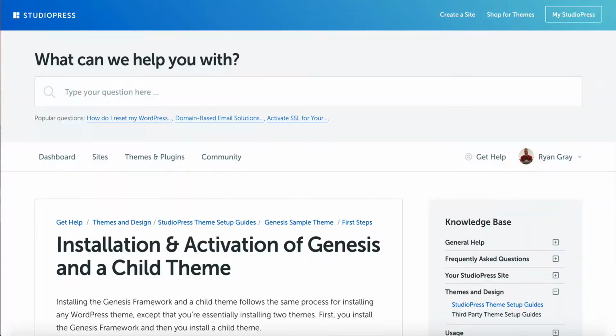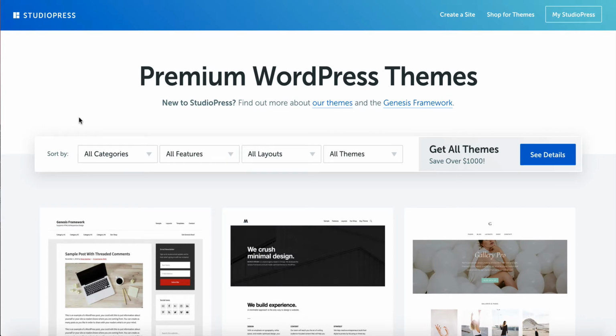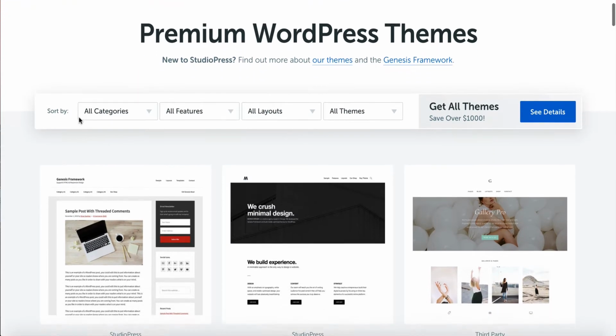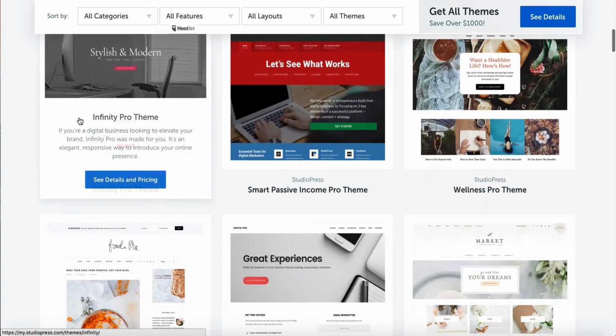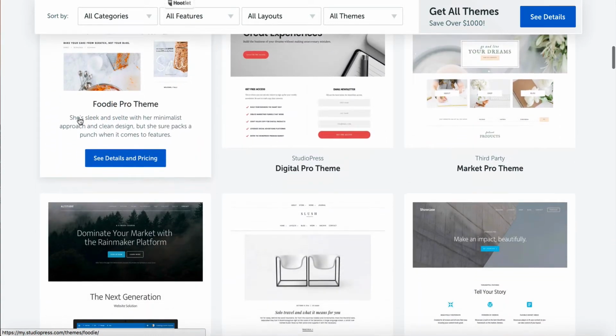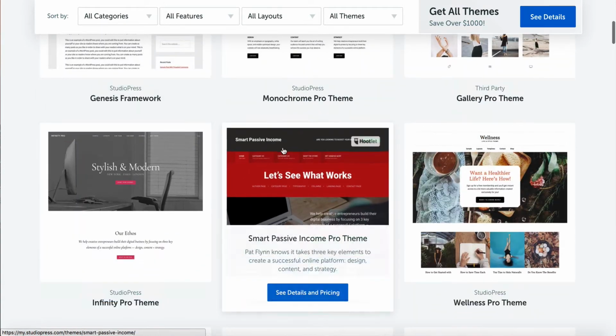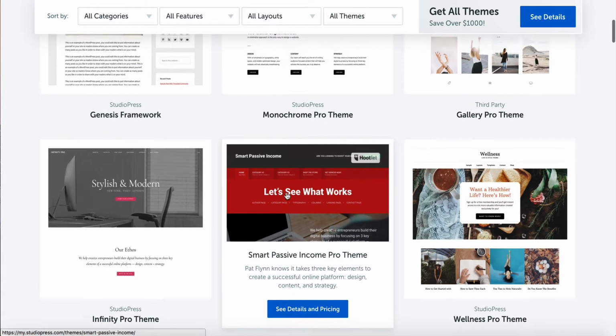Okay, to get started here, I've got the Studiopress theme examples up here. So if you're not familiar, head over to studiopress.com and take a look at all their themes. They're some of my favorite. You'll notice the Name Hero blog even uses this one here, the passive income one.